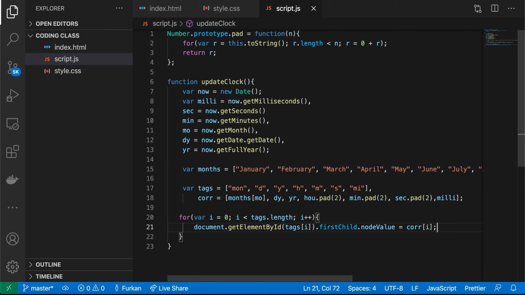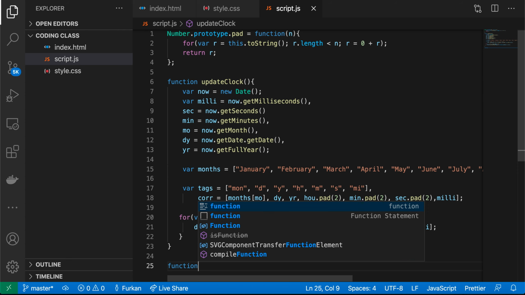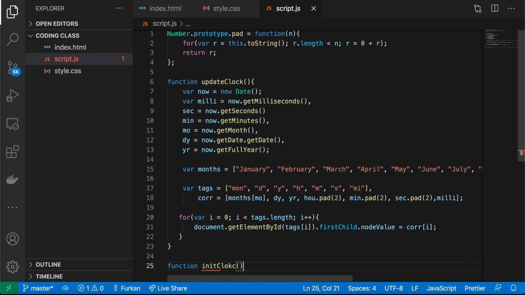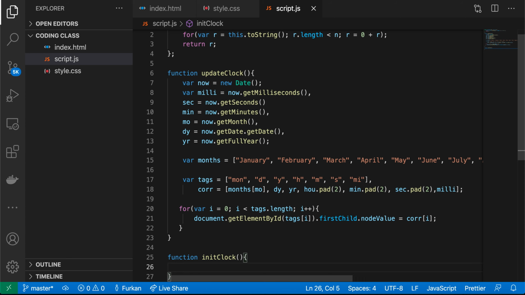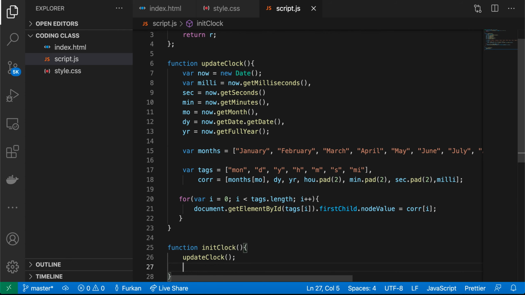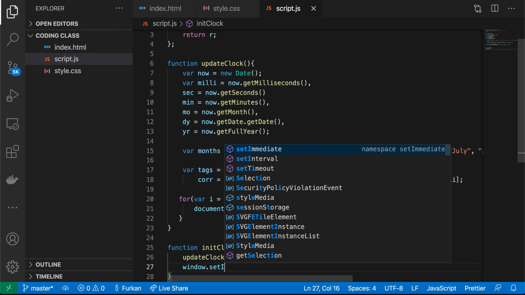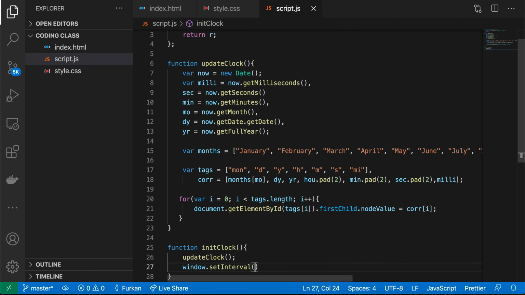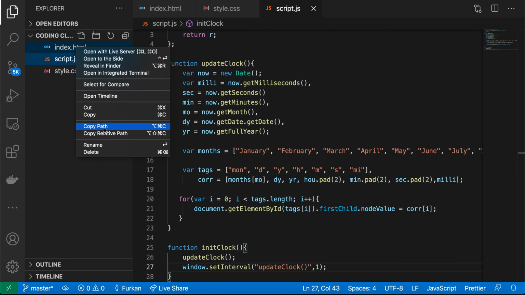And we want to have another function called init clock, which is a pretty good one. Function init clock. And inside that we're gonna say update clock. We're gonna say window dot set interval to update clock, and we're gonna pass in 1. Okay, now let's go ahead and try our code.